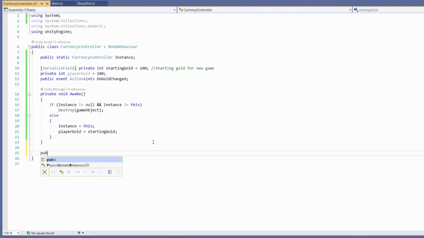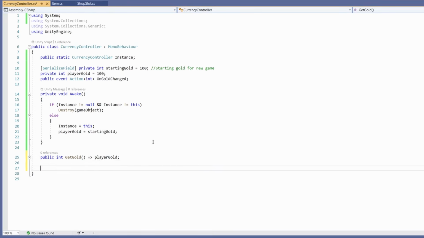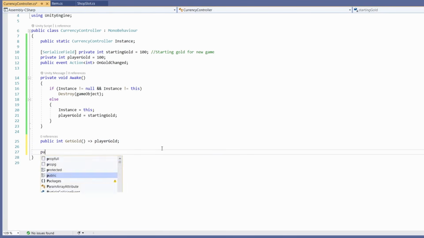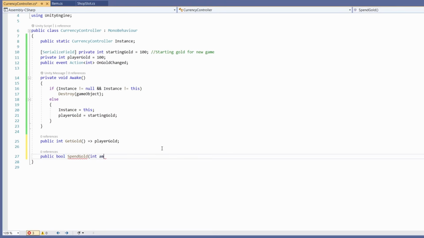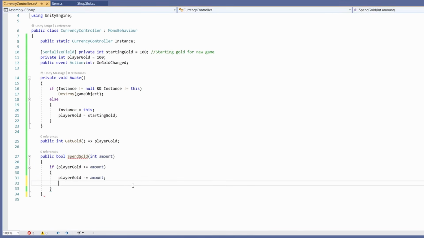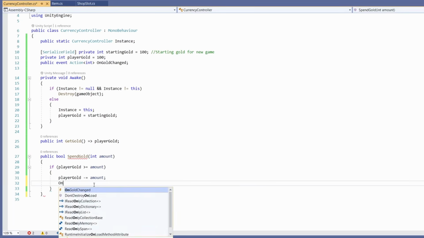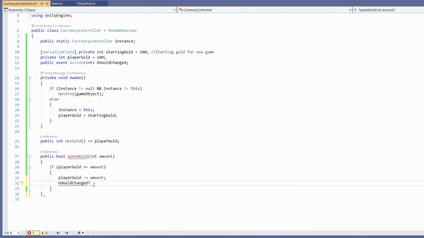Now we can write a simple get method with a public int get gold. You do brackets, arrow function, so equals and then greater than player gold. So we can get this amount from outside the script. Also want a public bool, and we'll pass in an int for the amount, where we'll say if player gold is greater than or equal to the amount, player gold minus equals the amount, and then we can call on gold changed question mark to make sure this has been set, dot invoke player gold. So we're going to be using this to update the text in our shop. When we invoke this, we pass in how much current gold we have so that we can add that to the text on our UI.